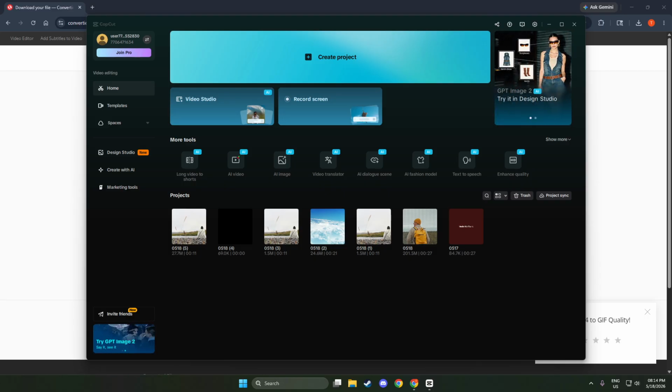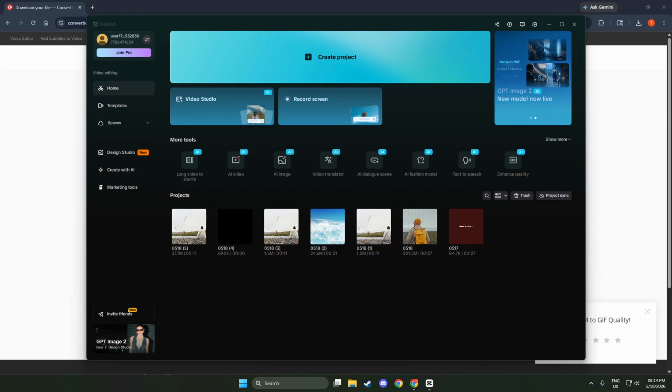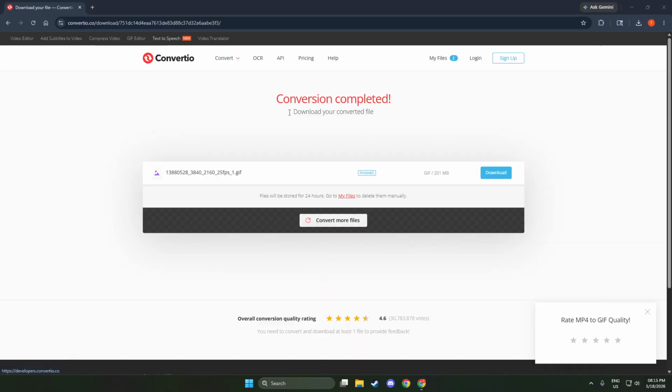First, open CapCut on your device. Give it a moment to load your media library so everything's ready to go. From the main screen, tap New Project. This takes you into the editor with access to your camera roll and folders.